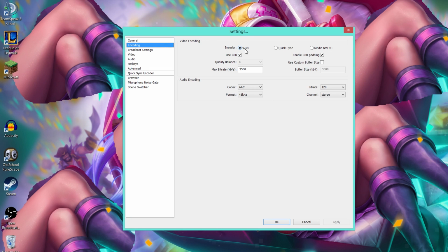Here we start with the encoder: x264, use CBR, enable CBR padding. Pretty much all of this is exactly like mine, don't worry about that too much. But the max bit rate, this is what most people struggle with when they first start streaming. They're not sure what bit rate they should be streaming at.